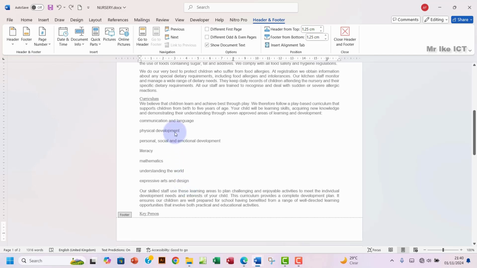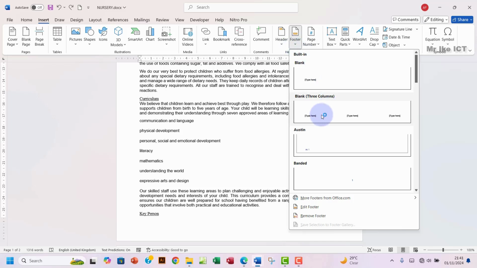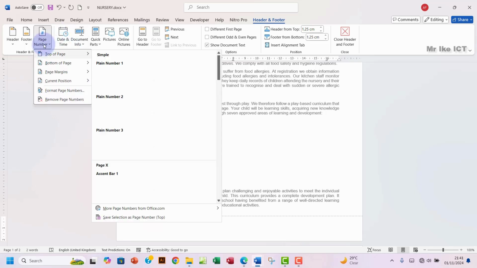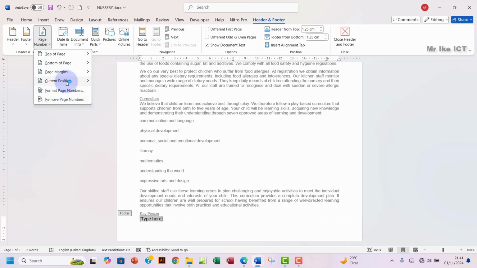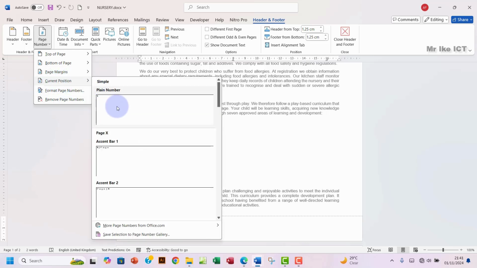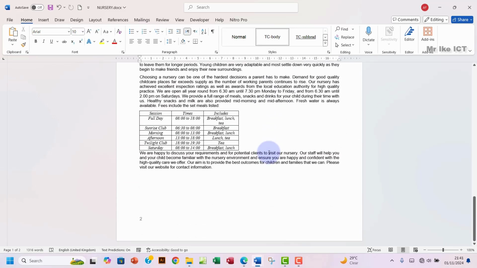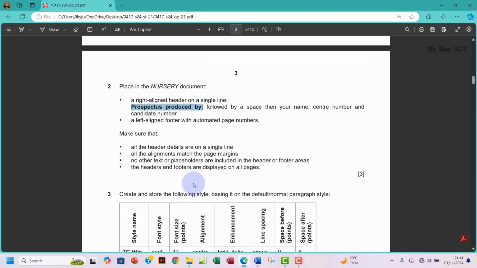Another way I can do that, let me in fact exit completely. So I can actually go to insert and then go to footer and then use this particular one, probably I will use this first one here because the placeholder is already at the left side, right? So you want to just go to page number here from the header and footer tab, and then go to current position and just click on it, and then that will give you that. So you can close that. So if you scroll down, you see that there's a page number in the same position in every page. Okay, so that's for that. So number two, make sure that all the header details are on a single line here.